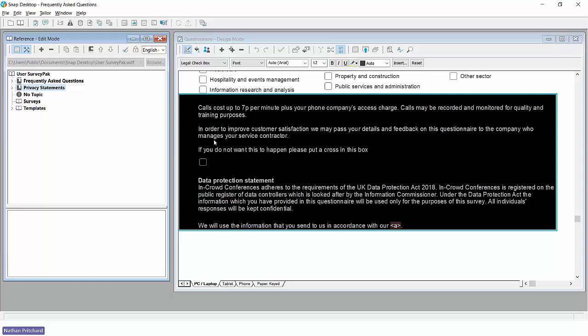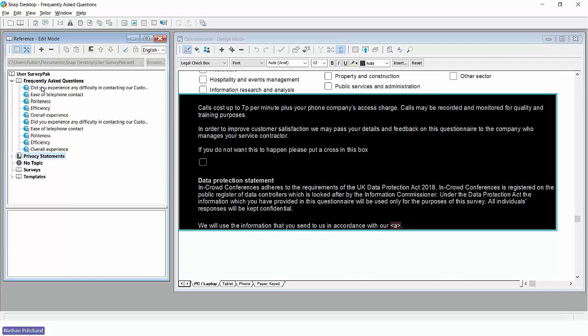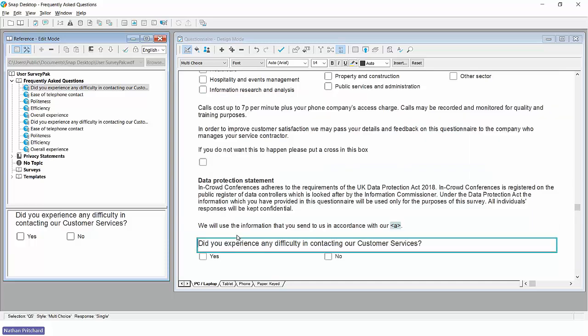Okay, so next time we're creating a brand new survey, not only would we be starting with a survey which contains your company logo, your introductions, your company branding, etc., but we've also got some frequently asked questions that we can drag and drop from. Got the option to drag it and drop it below that question.